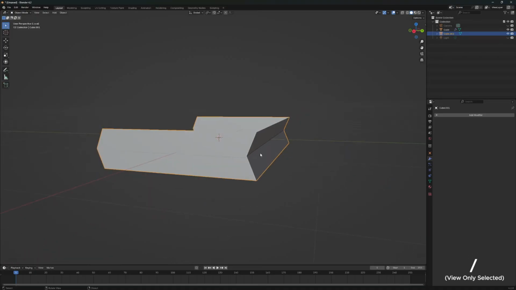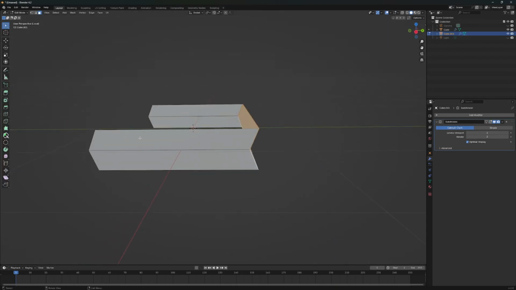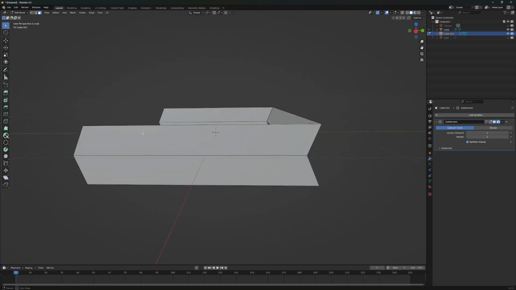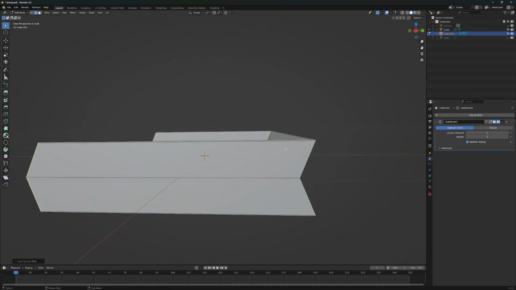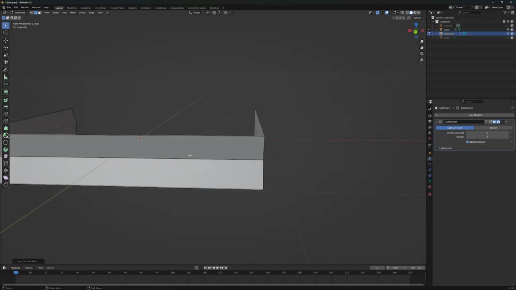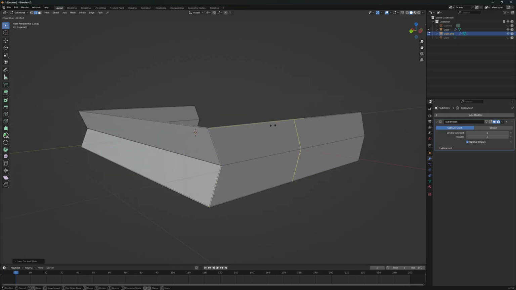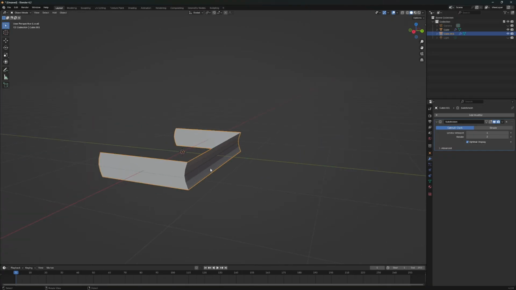Press slash to view only the selected object. Add subdivision surface modifier, and as you can see, we have something similar to what we had for the cover. We'll also have to add loop cuts all around the edges, just like we did for the cover. Then we switch back to object mode, and now we can see we have a smoother geometry.